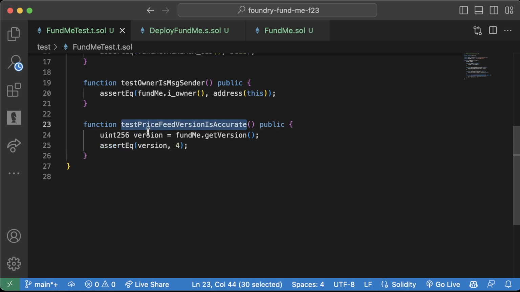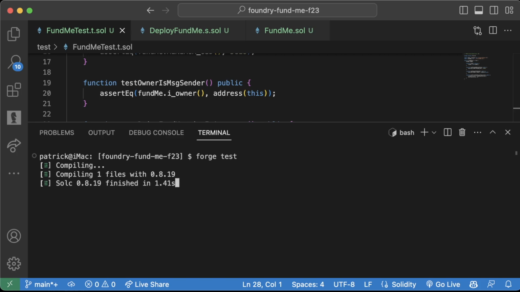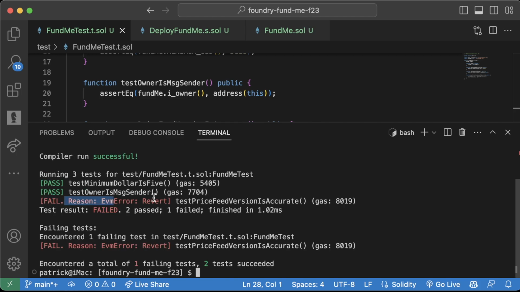What do you think will happen when we run this test? Do you think this will pass? Go ahead, pause the video and write down what you think will happen. Well, when we run forge test, we actually get an EVM revert. Why did this revert? We don't really have that much information.